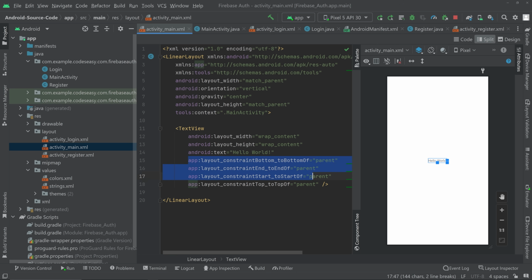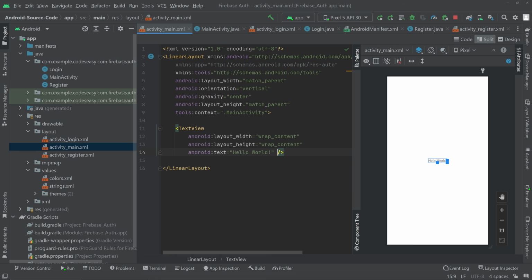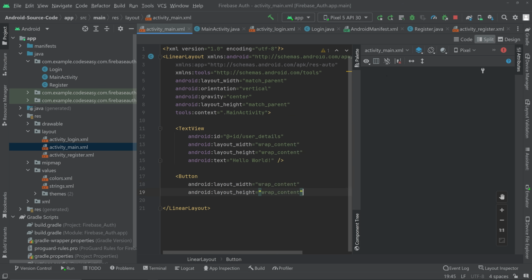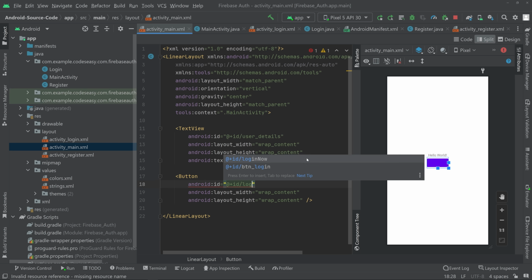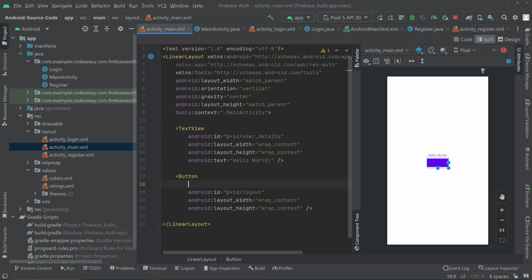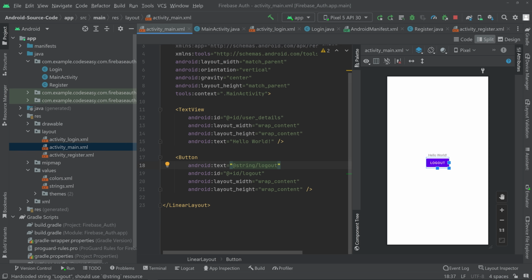Now we can remove these. And we can add an ID for the text view. Now we can also create a button for logout. Give an ID for the button. Let's give an ID logout. Also give a text for the button. Okay, now you can see that we are having a button and also a text view.